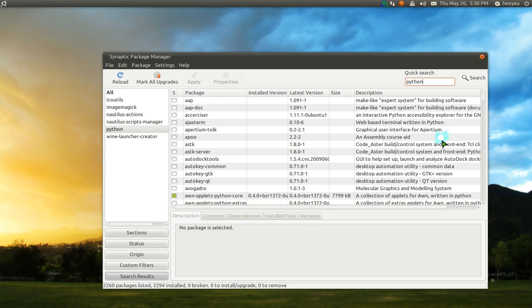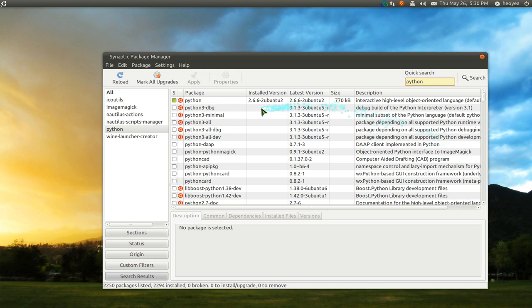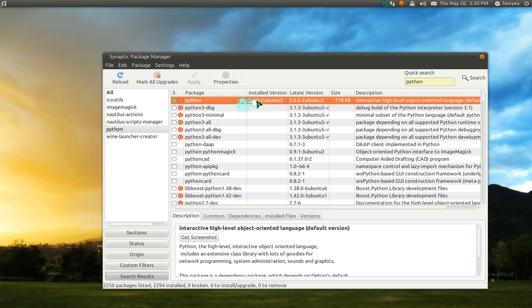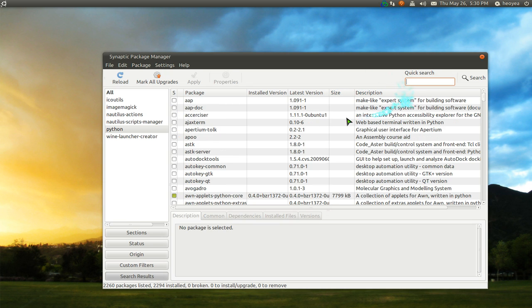Sometimes you have to install the newer version of Python. For example, I have 2.6 here. But if this program doesn't work, try installing a newer version, like 2.7, 2.8, or 3.0 or something like that. And that's how you make it work, I guess.